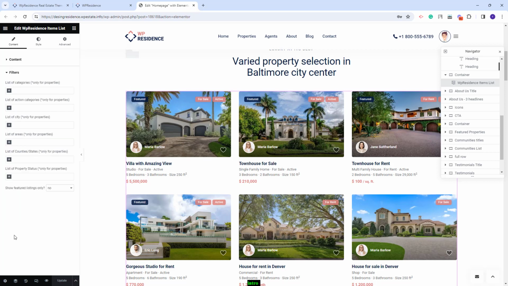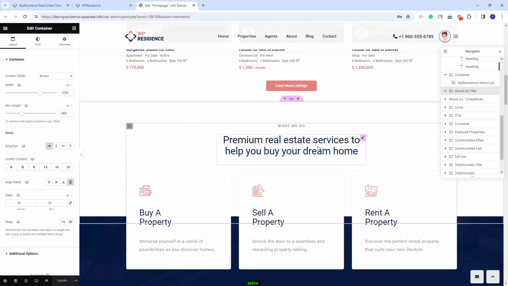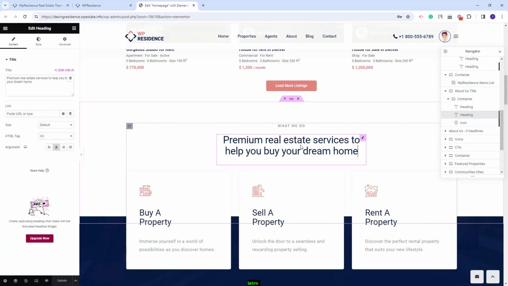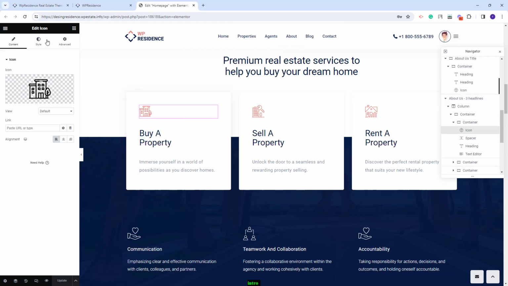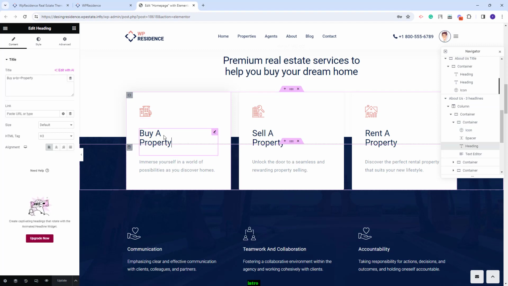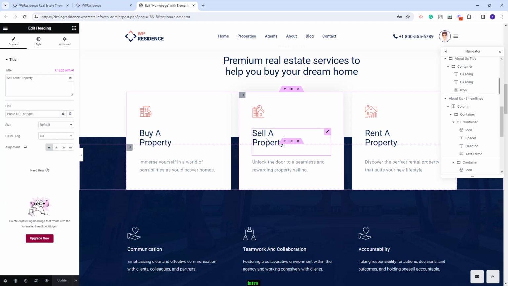Also, you can filter the properties by category. Going further to the next section, here we added this text with the heading widget. To create these 3 cards, we created 3 containers, and for each we used the icon widget and the heading and the text editor to add the text. To edit, you will need to check each section.